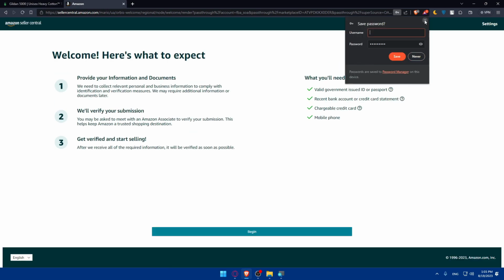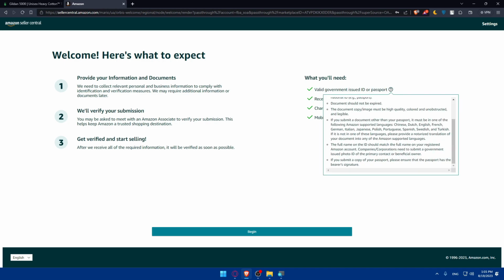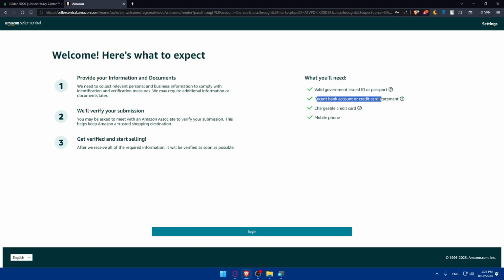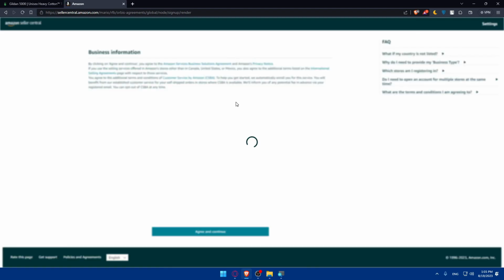So here we are. As you can see, welcome here, what to expect. You'll simply have to provide your information and documents. We'll verify your submission and you'll get verified and you'll be able to start selling. And you'll need, of course, a valid government-issued ID or passport. Of course, you can read that if you want. So a recent bank account or credit card statement, as you can see, a chargeable credit card, and a mobile phone. So if you click on get started, they will take you through all the steps, like providing your personal information, getting verified, and so on.